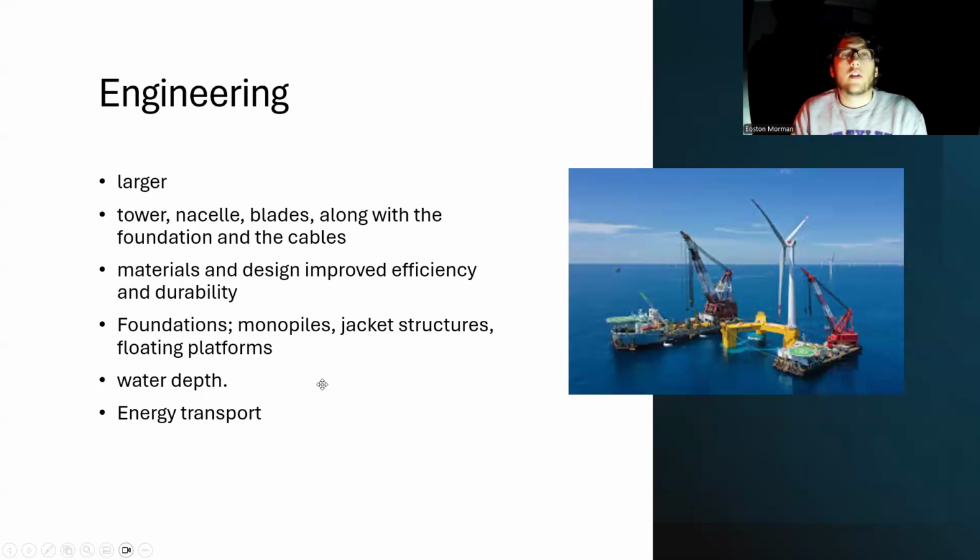Then materials and design. I mentioned a little bit about this earlier, but materials are very important because if your tower erodes or if it can't even hold its own weight, it's going to fall down. And then the design, the shape of the blades, the material of the blades can improve the efficiency and the durability of the overall turbine. Then the foundation, there are three main foundations: monopiles, jacket structures, and floating platforms, which I have a diagram for on, I believe, the next slide.